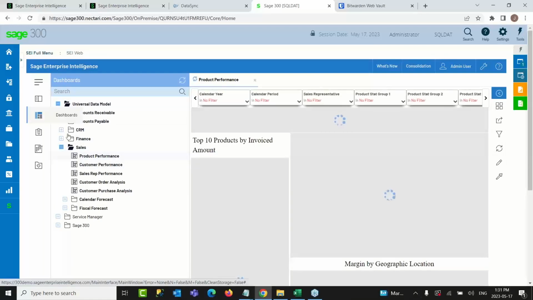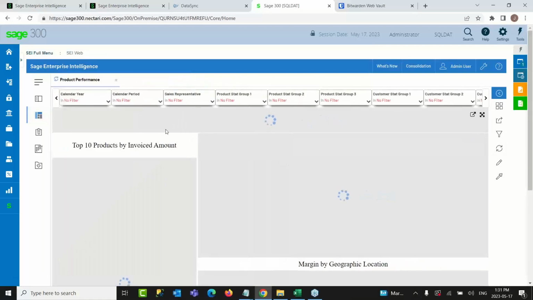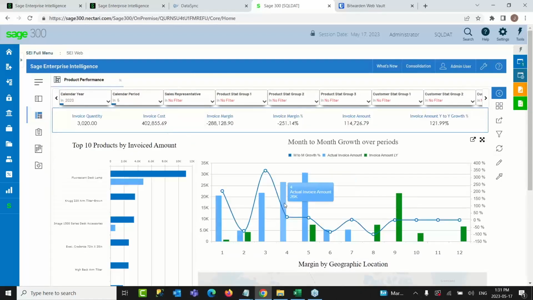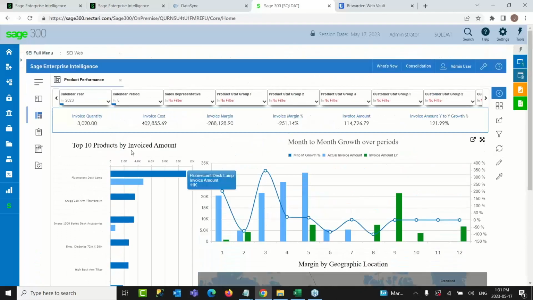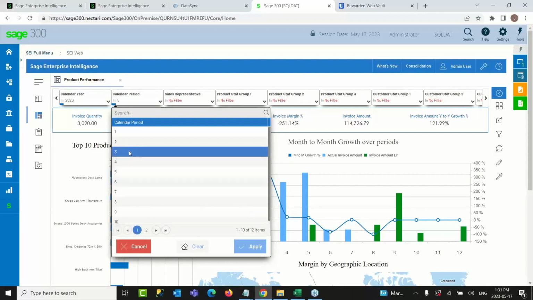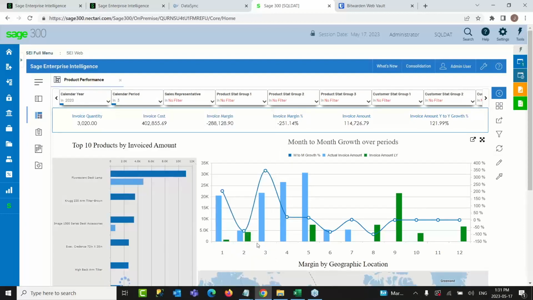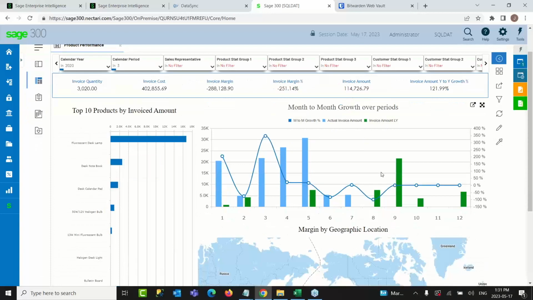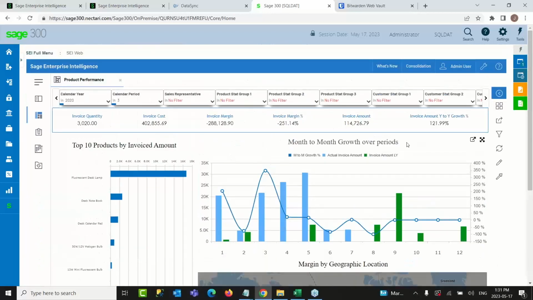And this time we can have a look at a dashboard within Sage 300. So we'll open the product performance dashboard. Again, this is a native dashboard to SCI where we see all the different KPIs put together, and then we are also able to dynamically filter the data on these dashboards while remaining within Sage 300. So it's not just a static image that is embedded, it's a fully functional dashboard which we can use within the Sage 300 web screens.